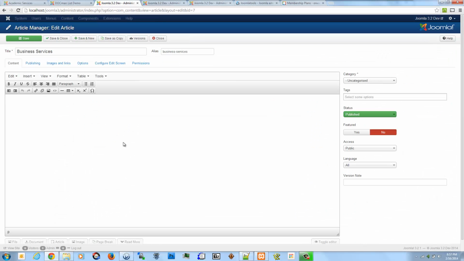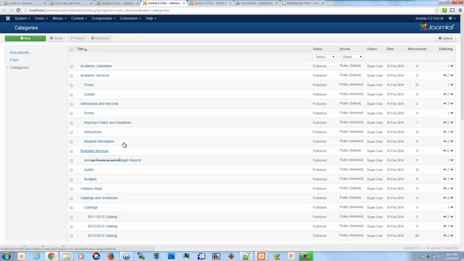So business services provides accounting, fiscal, and budgeting services for the college. So like I said, there's a text in here. Then whenever you wish to list your files, let me just double check again. I think it was 45. Yeah, 45. So ID number is 45, close curly brace, save.